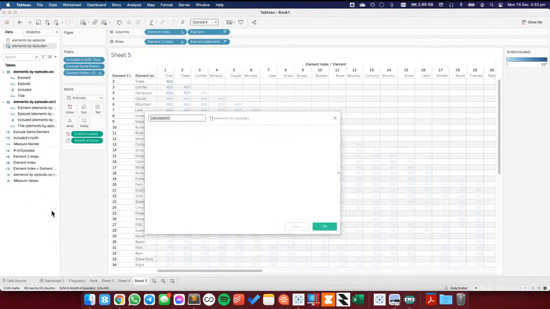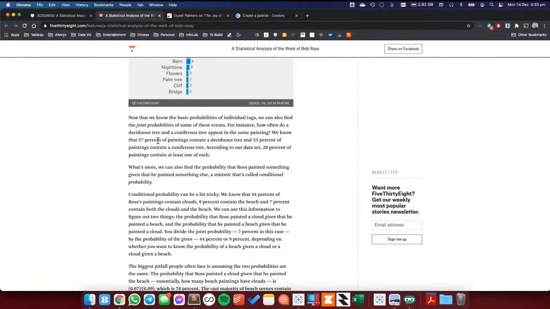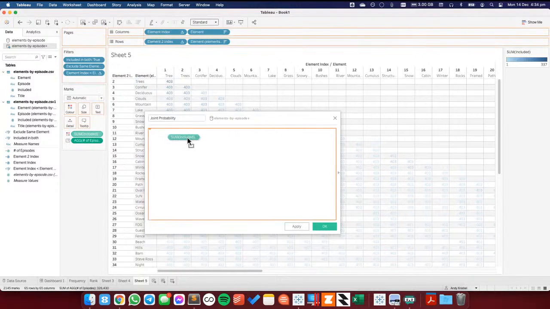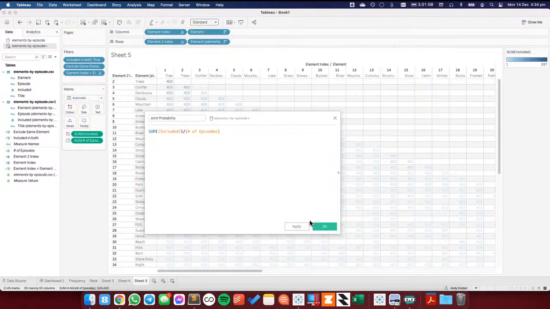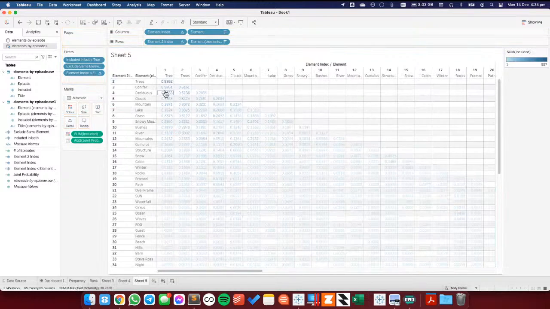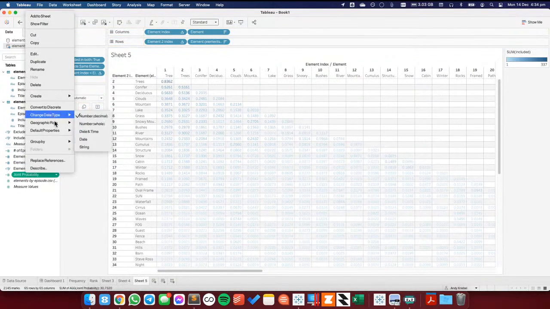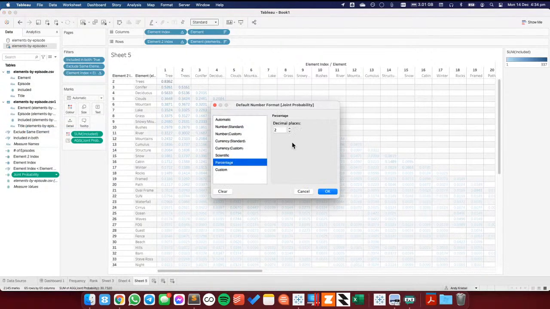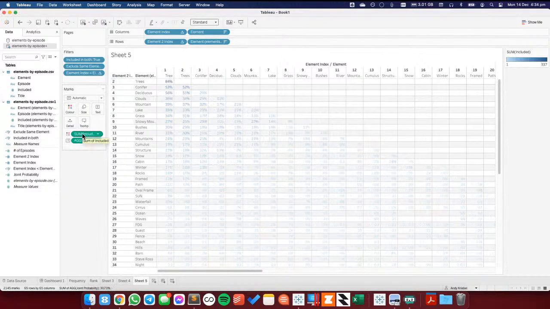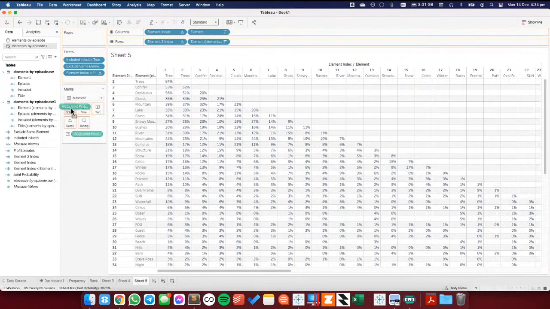And then I want the percent of, so what would be a way to say this? Maybe I'll just call it joint probability. That's going to be the sum of the included divided by the number of episodes. Let's get rid of that and put that onto my label. And I get 83%, but so default properties, number format, make it a percentage. I don't want the sum of included, I want my joint probability.